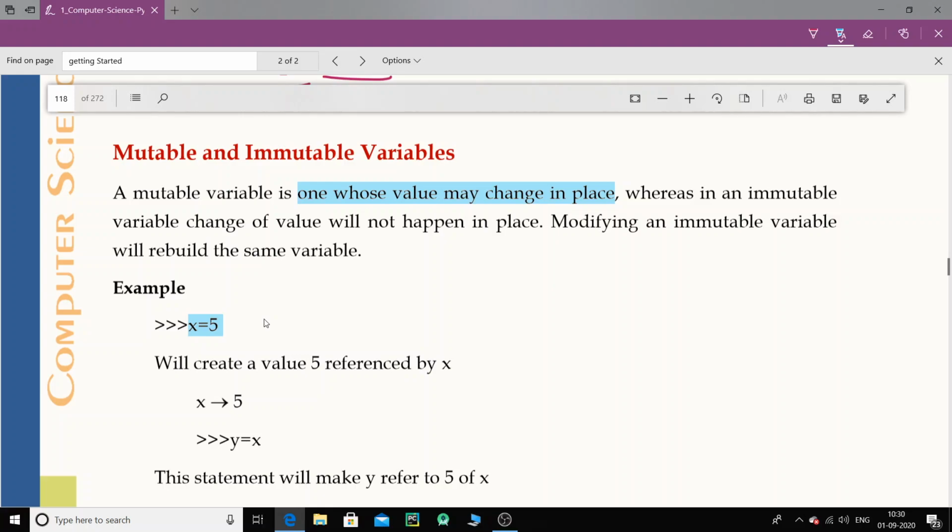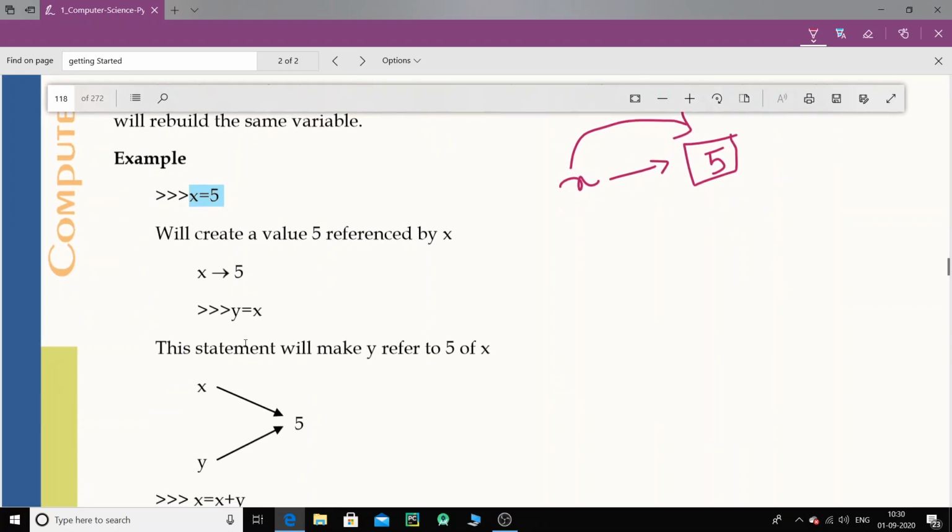So I have shown this example: if we take the integer variable x is equal to 5, so what is going to happen? Basically x will point to a memory block, and that particular memory block is going to have the value 5. So x is simply pointing to that particular memory block. And then if I say, as they have given over here, y is equal to x, which means the value of x is going to get assigned to y, right?